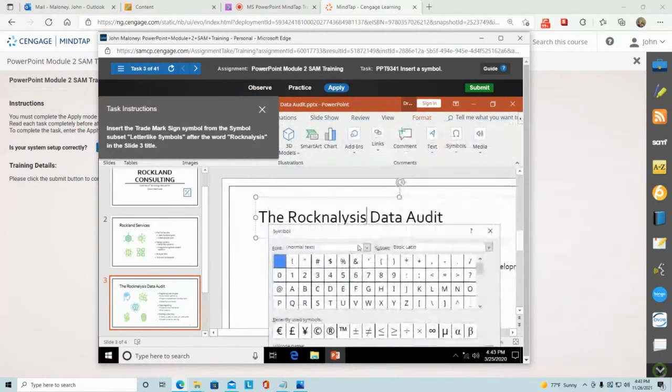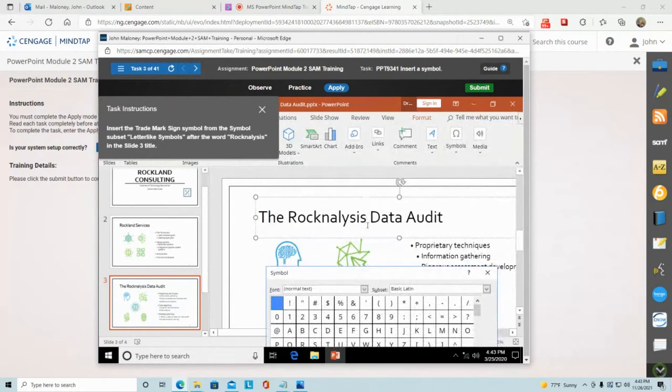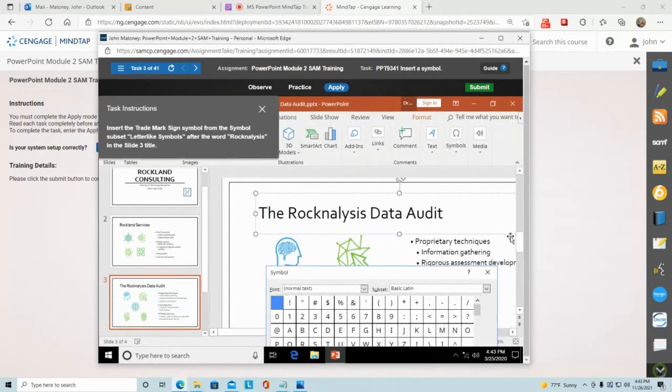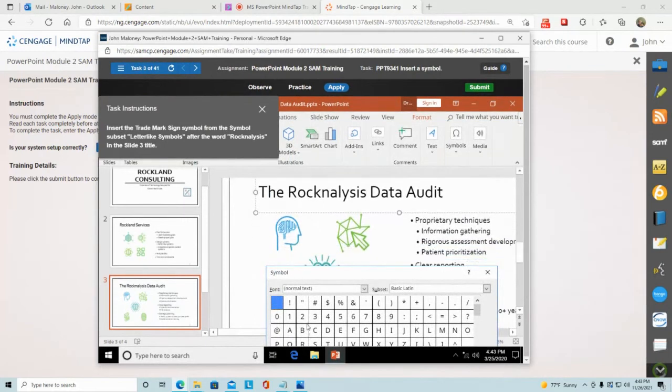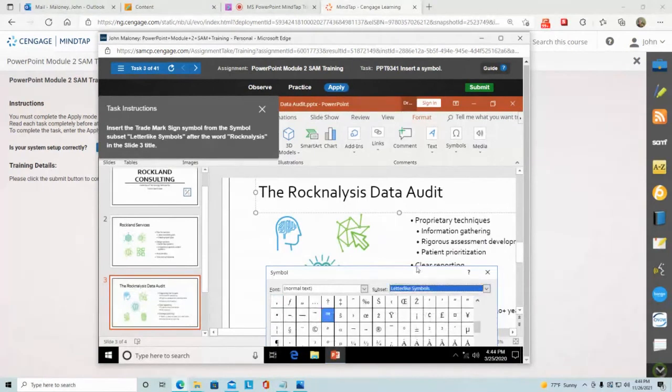I'm already at the word rock analysis, remember? See where my cursor is? Well, yeah, right there, it's still blinking. Okay, so what I have to do though is, it's not the font, it's the subset. They said the subset is called letter-like symbols. So I have to click the down arrow and I'm looking for letter-like symbols. I just saw it, letter-like symbols. Okay, so I click letter-like symbols.